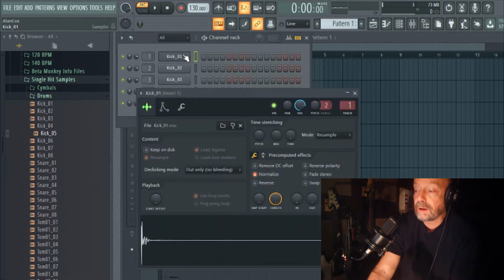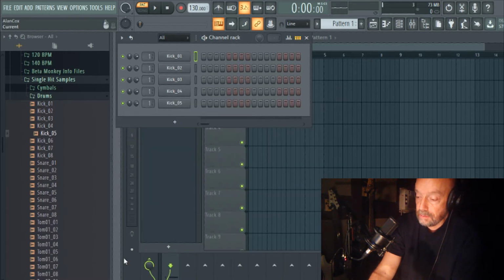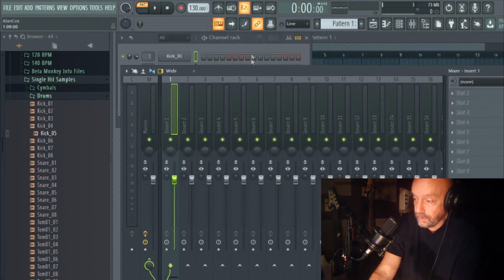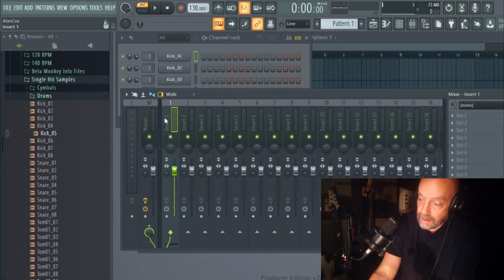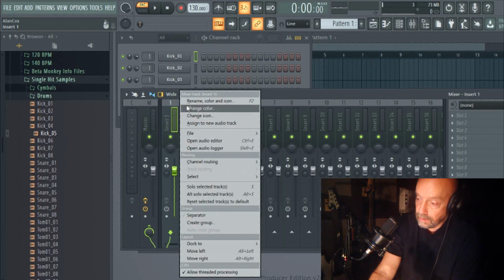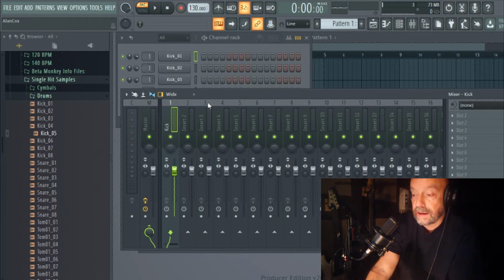I should have done it to make it quicker, but I'm going to put each of these in track 1. So here I'm going to go to track 1, track 1, track 1, and track 1. That is the location in the mixer that they're all going to go. So right here in the mixer, this is track 1. We're going to right click on it. We're going to rename it. We're going to call it kick and enter. Later on we'll do some more things to these tracks.